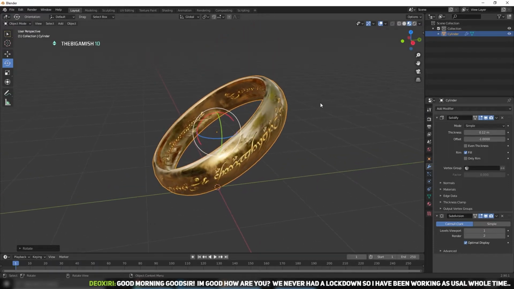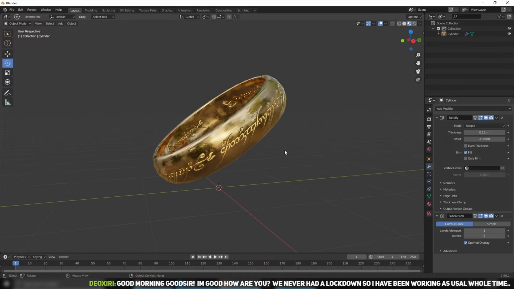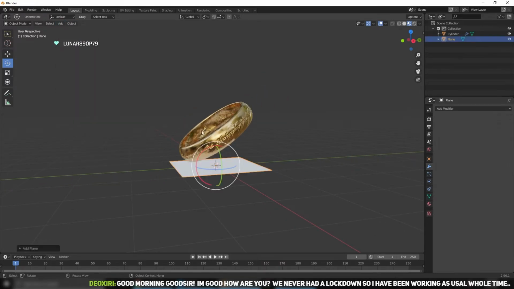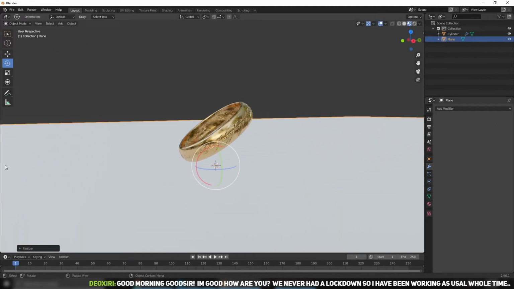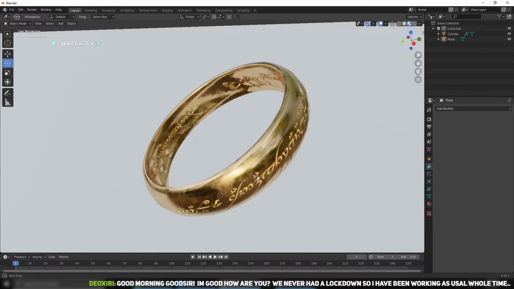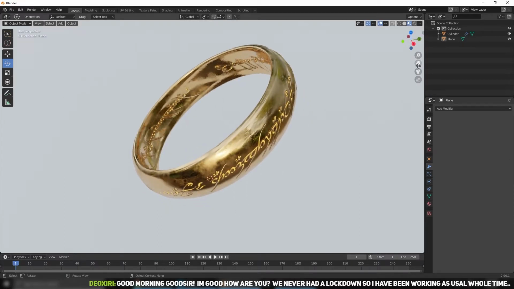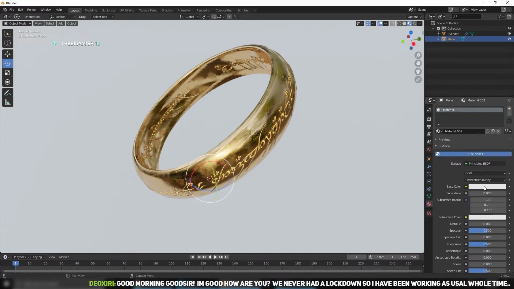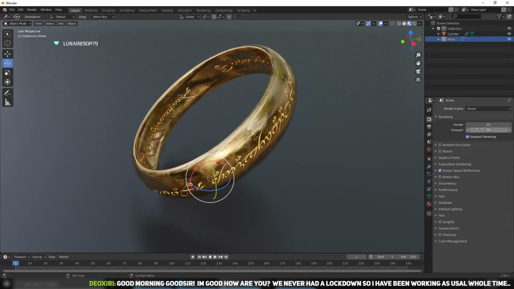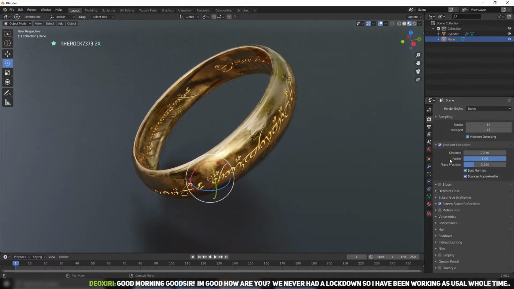Oh, I think it goes like that. Add mesh. Plane. Add a new material. Let's just make that like that. That's gonna look good. Let's change some of our settings on here. Let's turn ambient occlusion on. That's like 2.